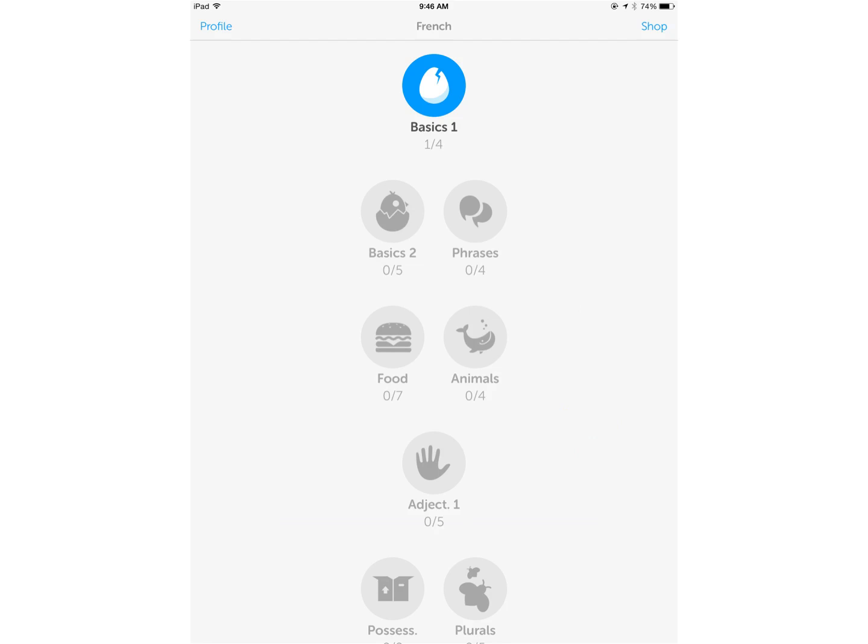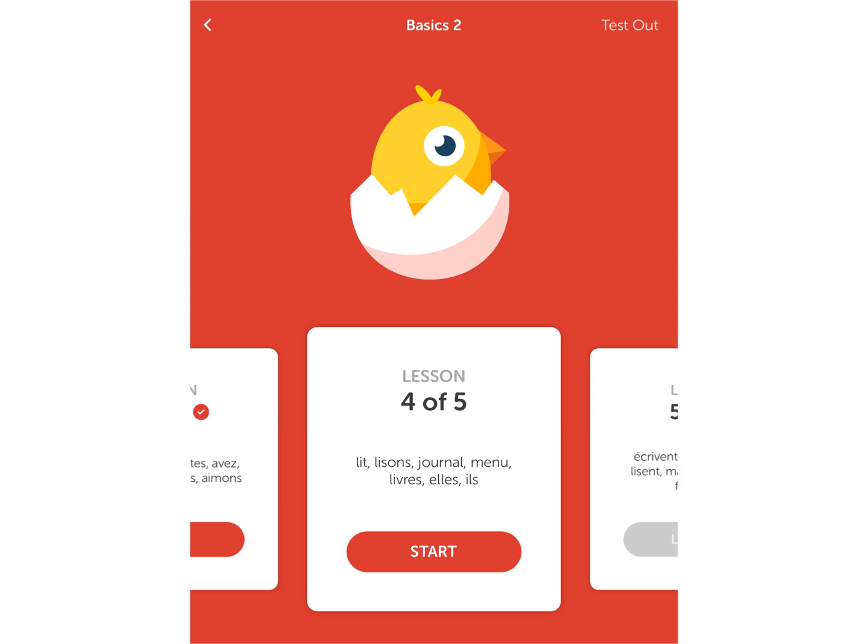To start a lesson, I'm simply going to tap the lesson that I'm on. To begin the new lesson, you simply tap Start. If you've already learned some of this language and this is too basic for you, in the upper right-hand corner it says Test Out. If you select that, that will give you an option to move on to further lessons.